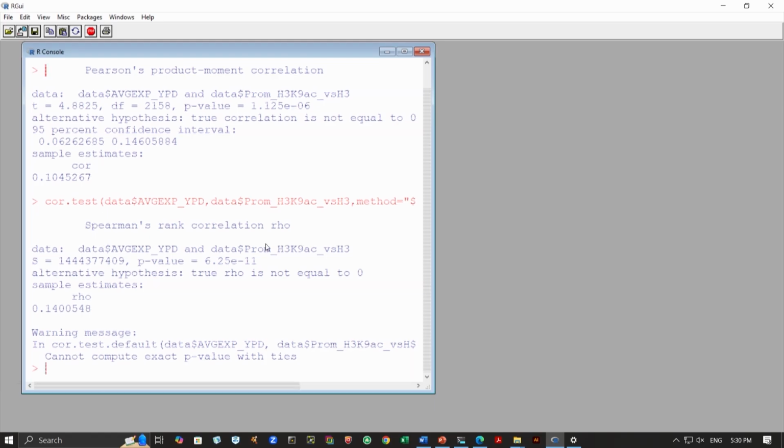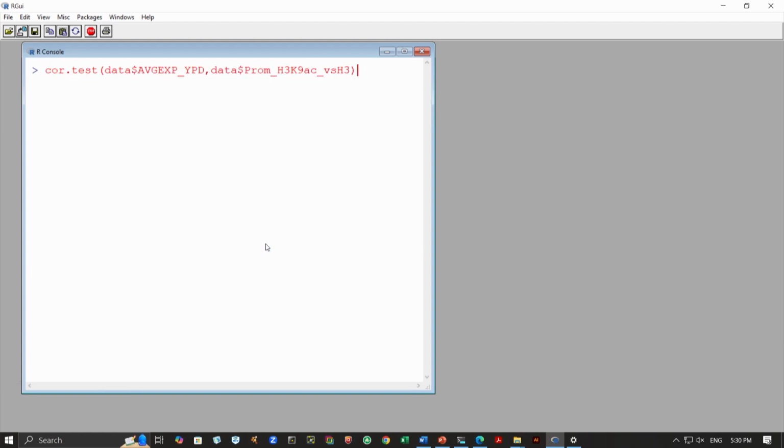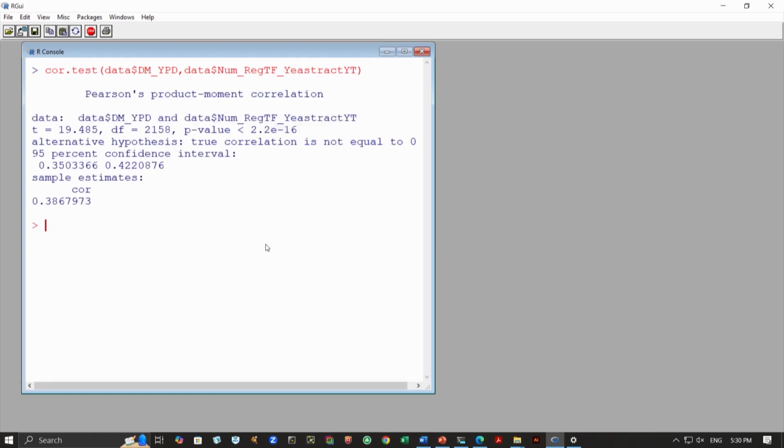We will try correlation with another parameter, for which I know there is a slightly stronger correlation. This is the parameter number of regulatory TFs, transcription factors. I know we have this stronger correlation, for example, with this DM value. Okay, so, let us try this correlation and see.